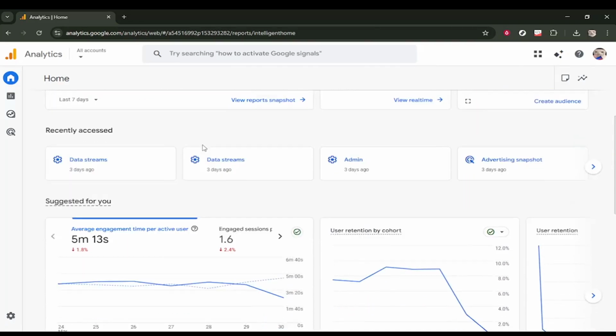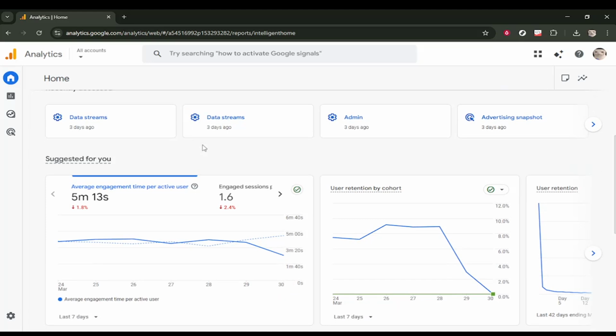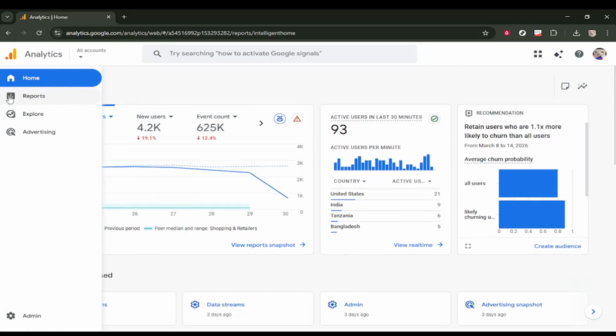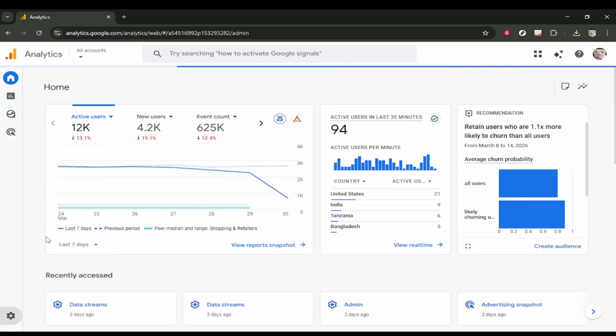Next, look to the left side navigation and click Admin. Admin is where you manage settings for your account, property, and data collection. This is also where you connect your website, so Analytics can start receiving visits, page views, and other events.